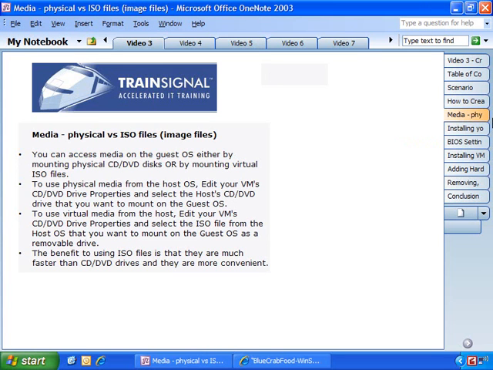Now with Microsoft Virtual Server, you can either use physical media or you can use virtual media, which I'm going to call ISO files or image files. So physical media just means you have a physical CD stuck in your computer. It's a real CD-ROM or a DVD. Virtual media means it's a software file. It's a file on your hard drive that your computer or your virtual server thinks is a CD-ROM drive or a DVD drive. So you can access media on the guest operating system either by mounting a physical CD or DVD disk or by mounting virtual disks, which are called ISO files.